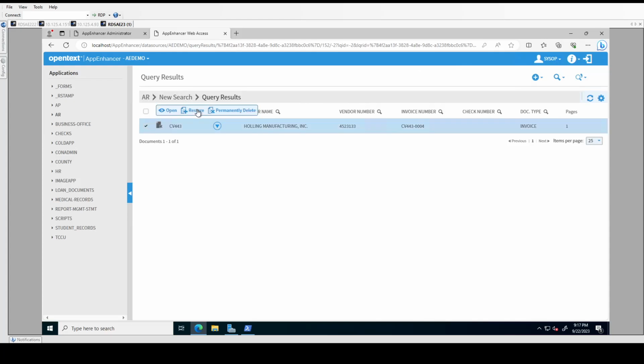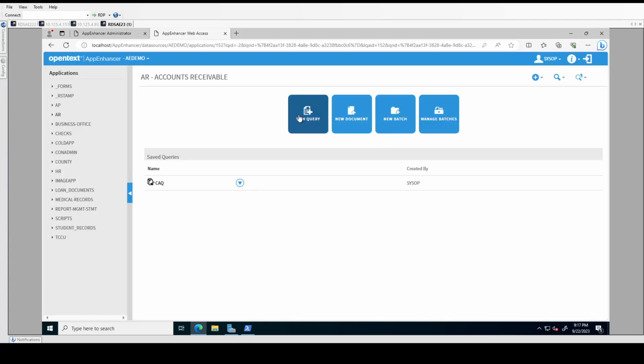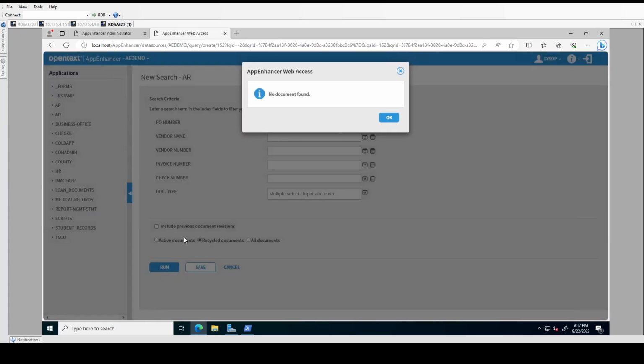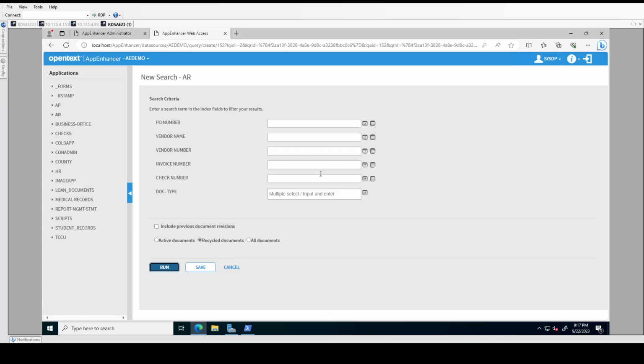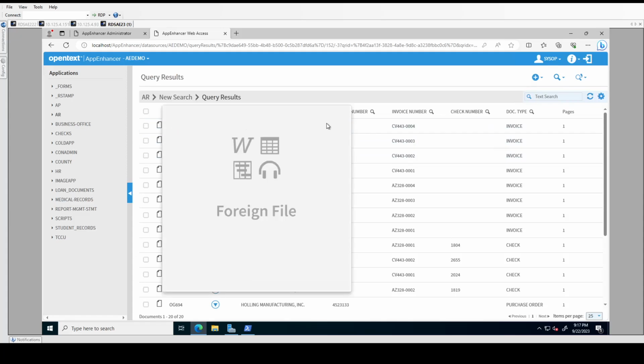We can select the document and restore. Okay, and if we check for recycled documents again, there are no documents in the recycle bin. And if we do a search, we can see that that document has then been restored.